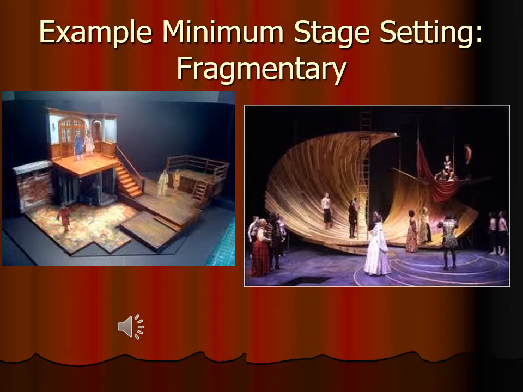On the right, it's for Shakespeare's The Tempest, which takes place on an island. It starts with a big storm, a tempest.